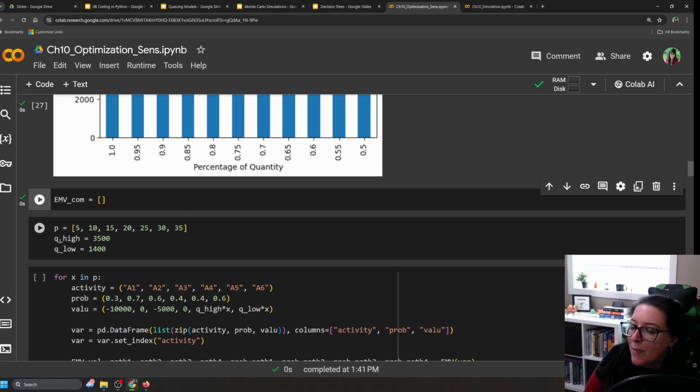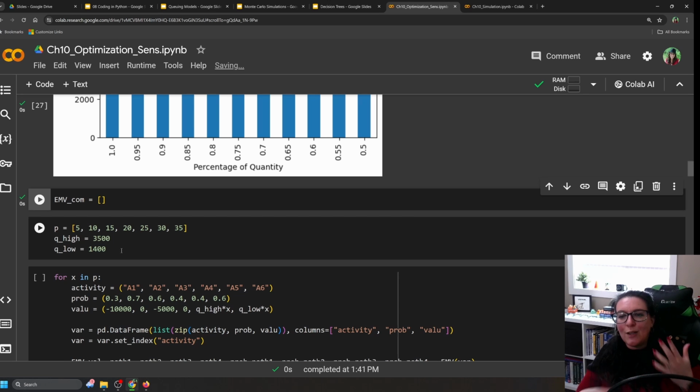Here, let's assume that the quantities are in a good economy 3,500, in a bad economy 1,400. In our previous scenario, we changed the quantities and held the price constant. Here we're changing the price. You could actually do them both and just create a loop inside of a loop.